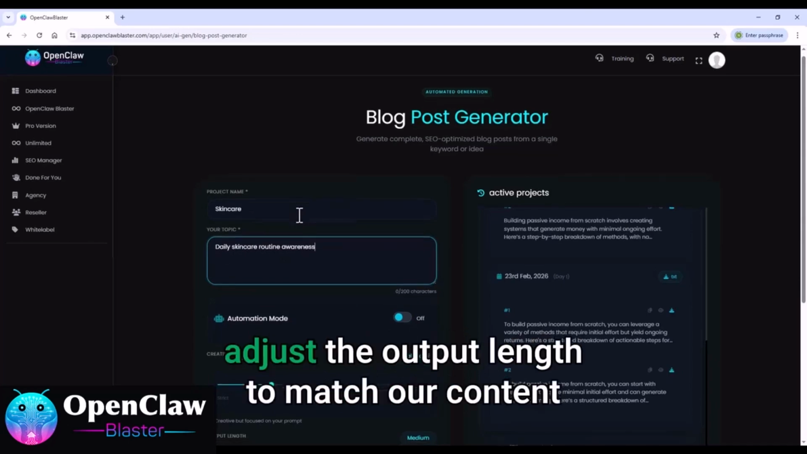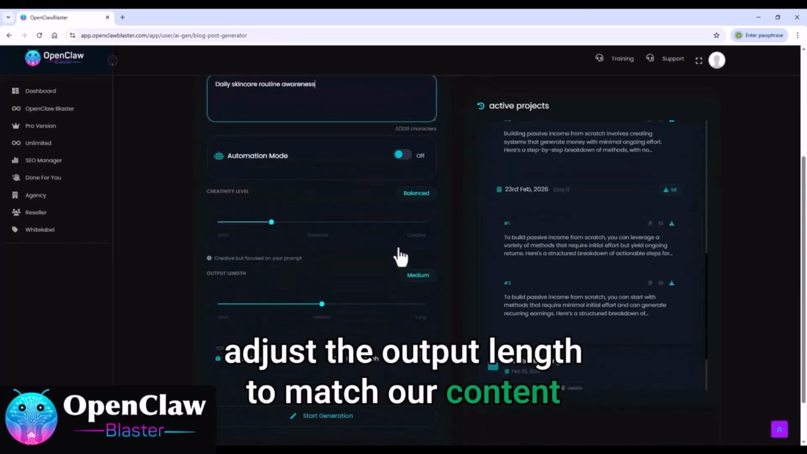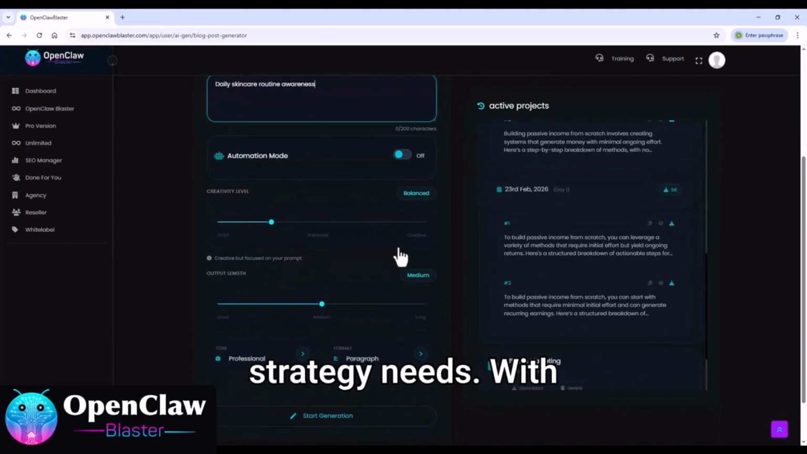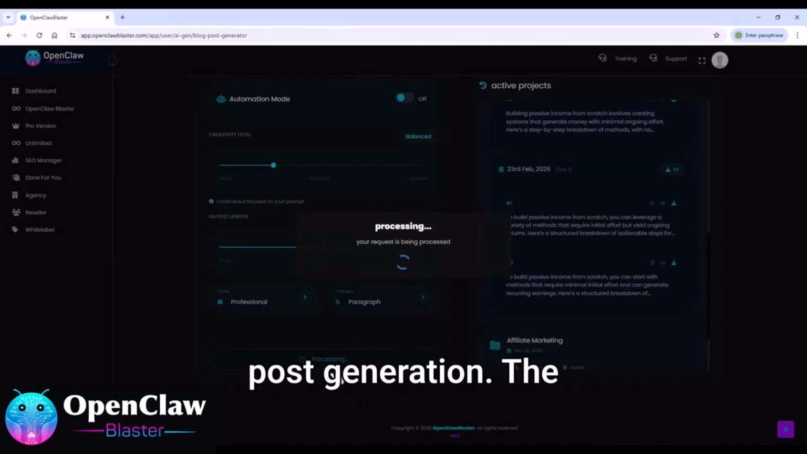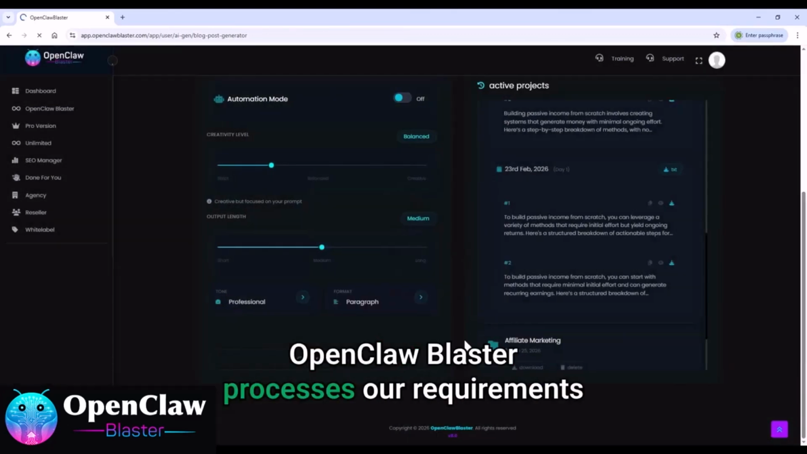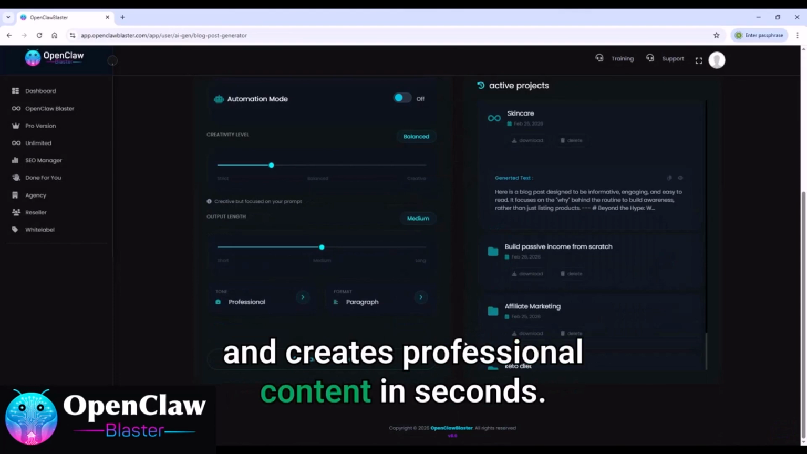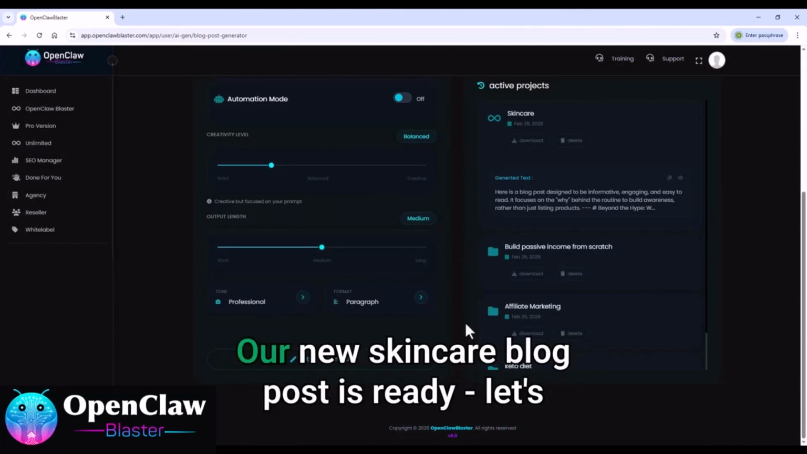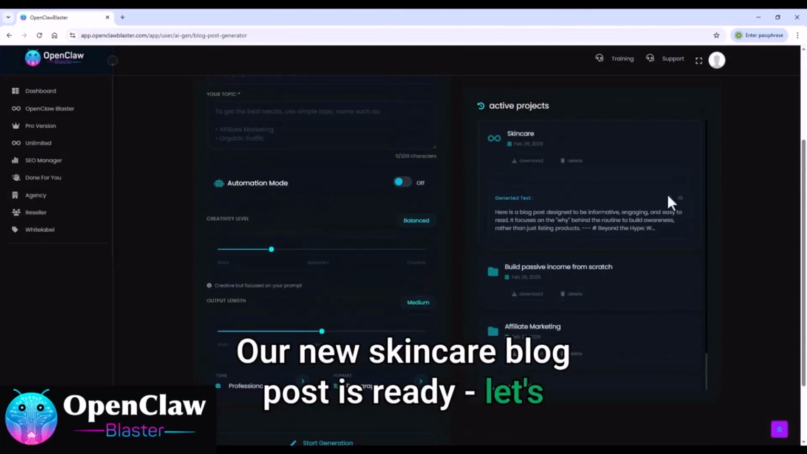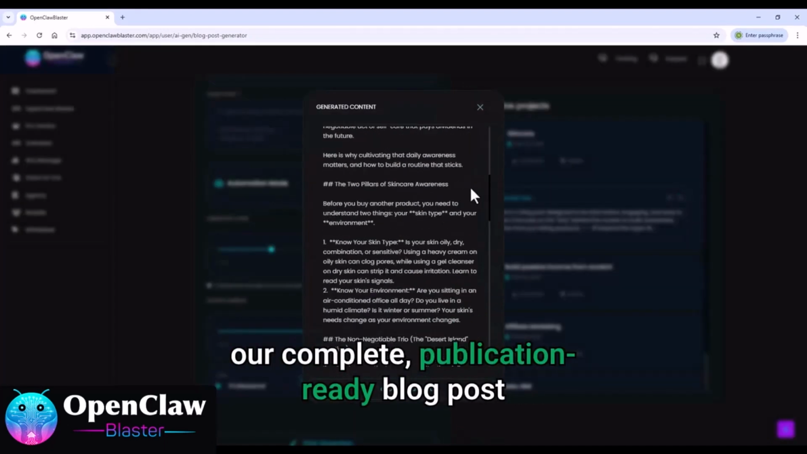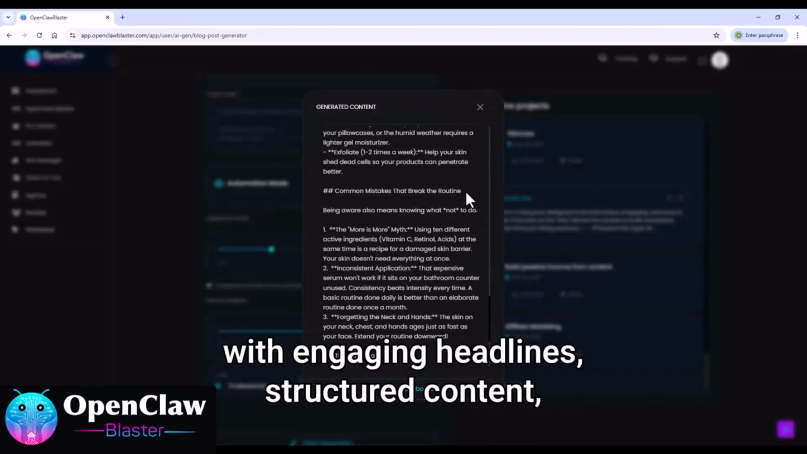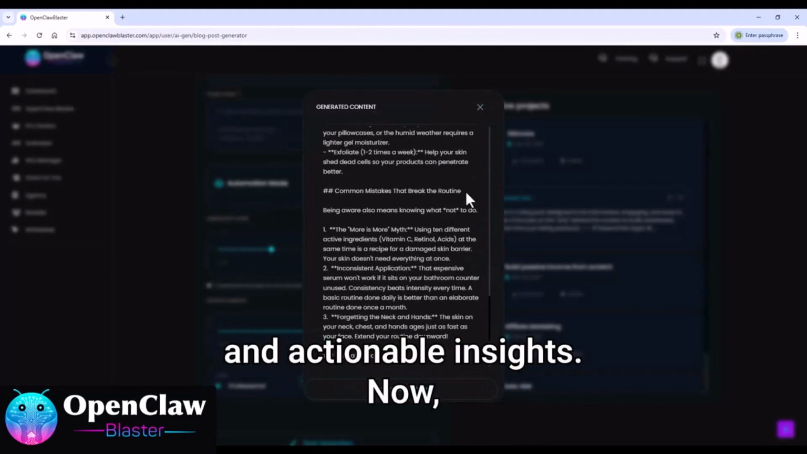We can easily adjust the output length to match our content strategy needs. With one click, we initiate the AI-powered blog post generation. The OpenClaw Blaster processes our requirements and creates professional content in seconds. Our new skincare blog post is ready. Let's review the generated content. Here's our complete publication-ready blog post with engaging headlines, structured content, and actionable insights.